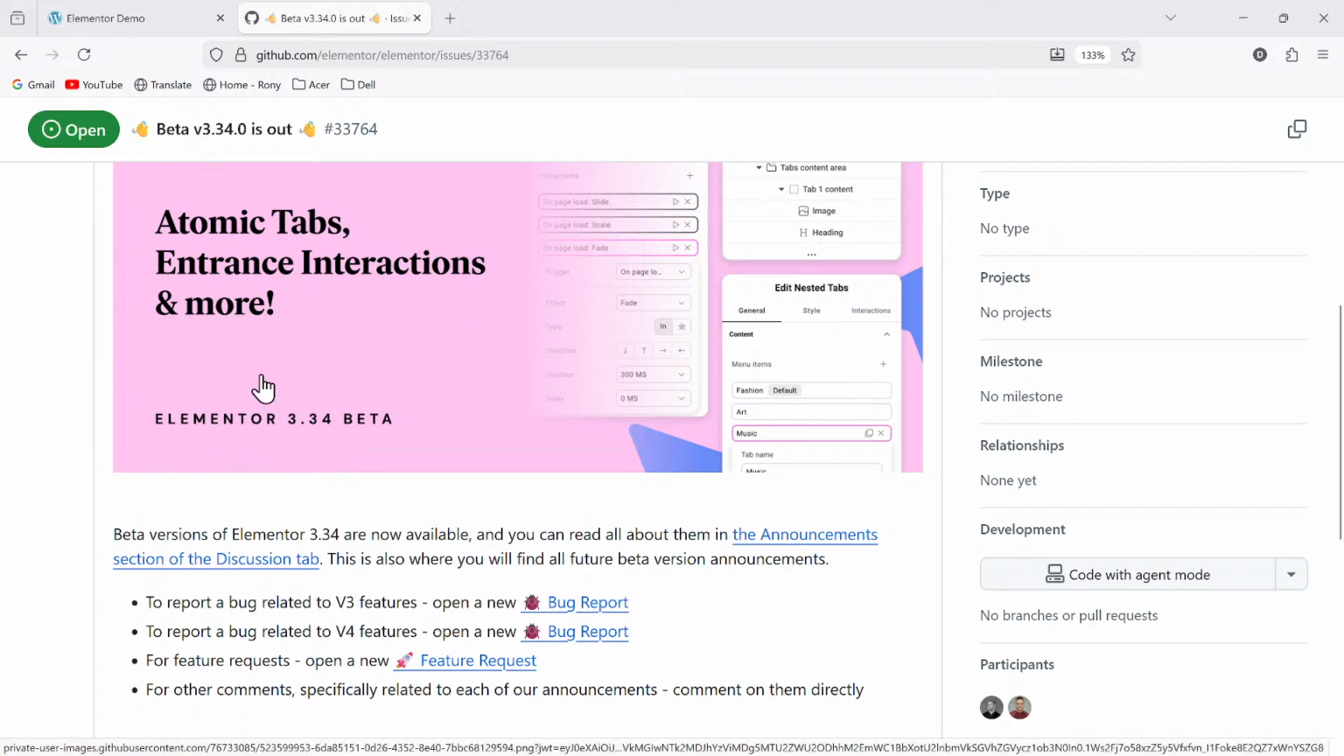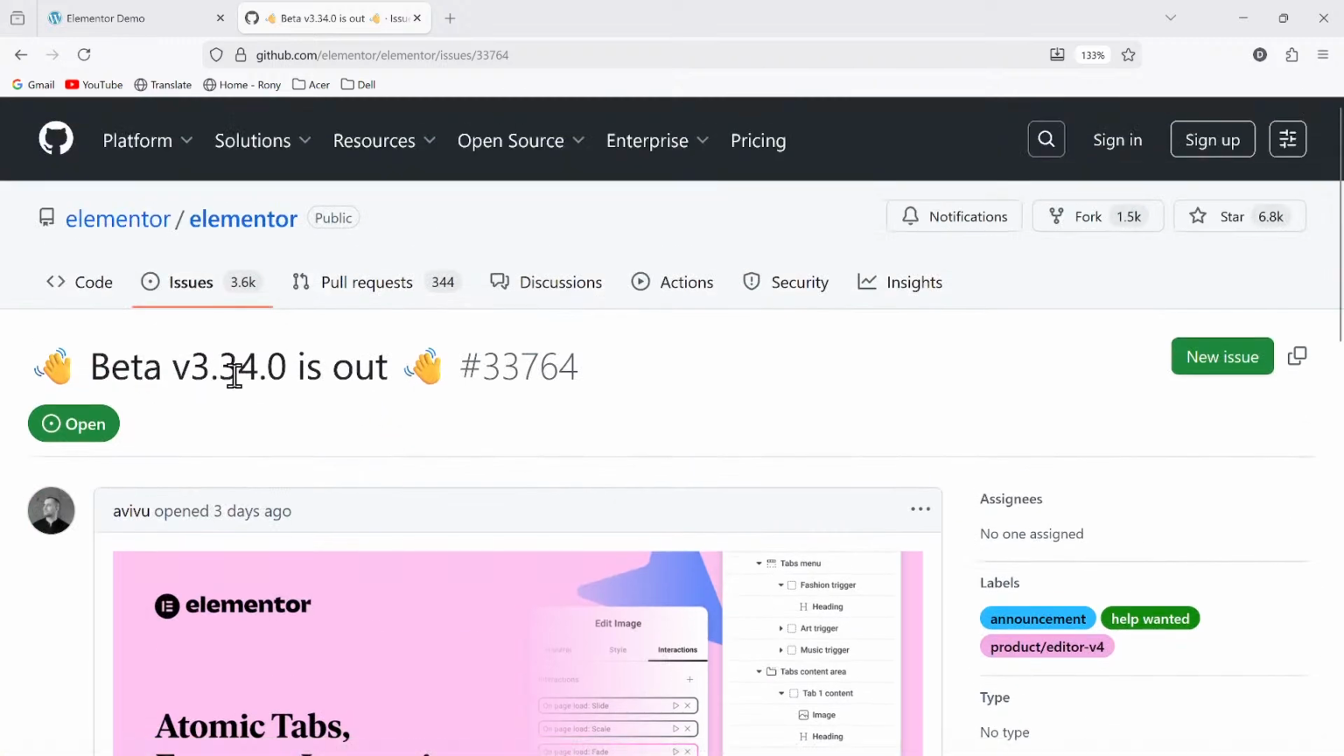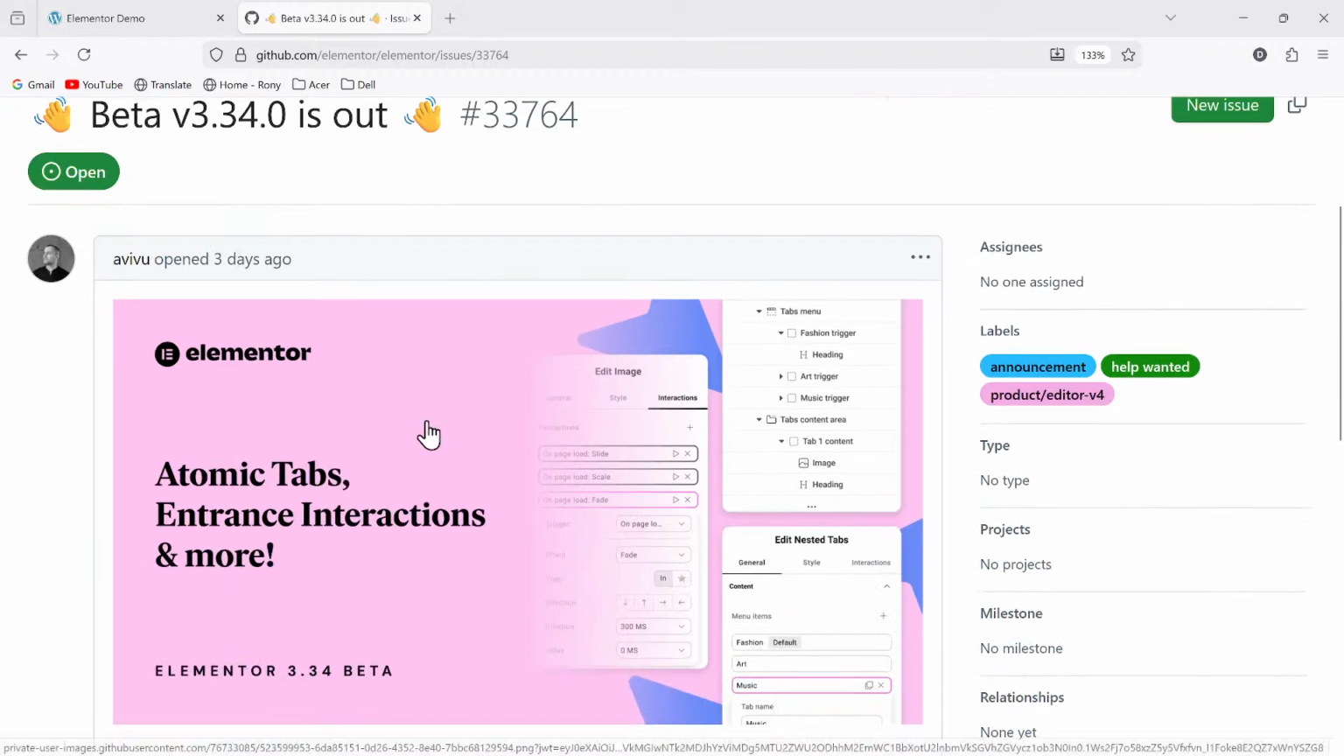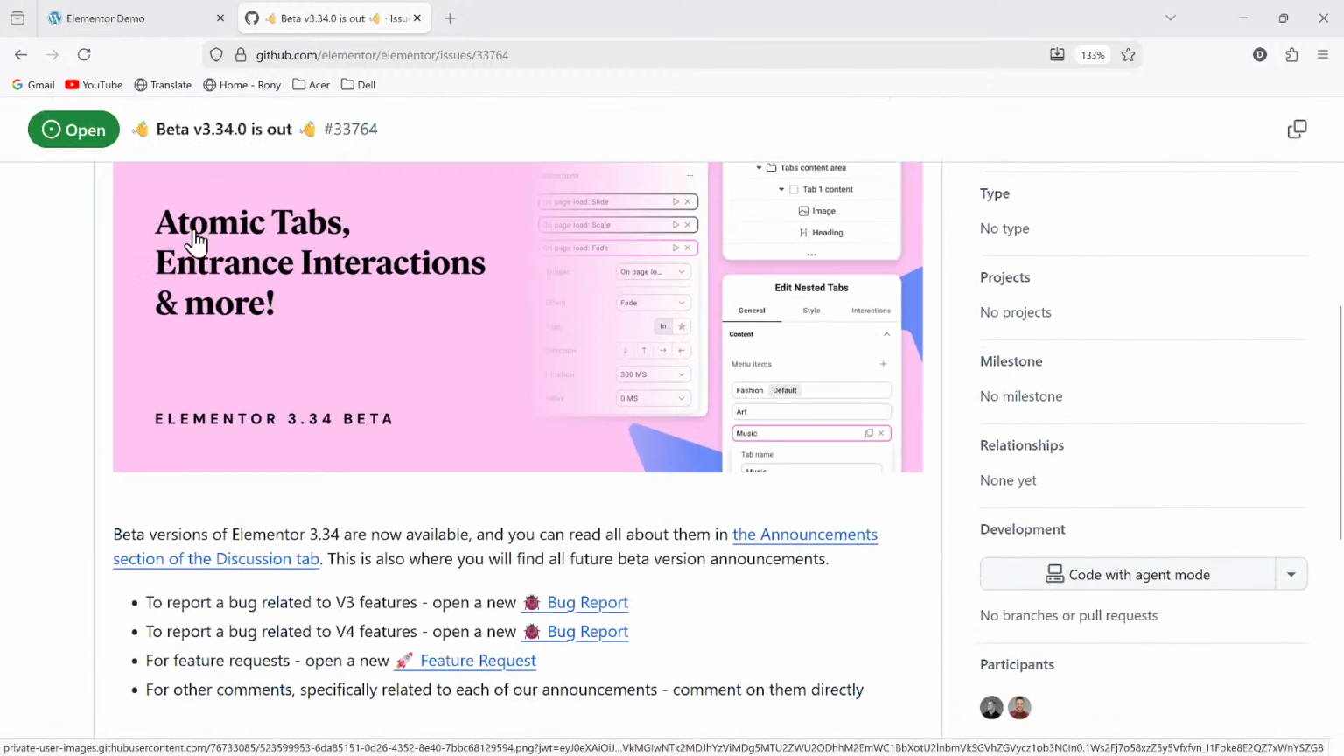Elementor has come up with the new version called Beta 3.34, and they said it introduces atomic tabs, entrance animations, and more. Okay, so let's go ahead and check out the announcement section.